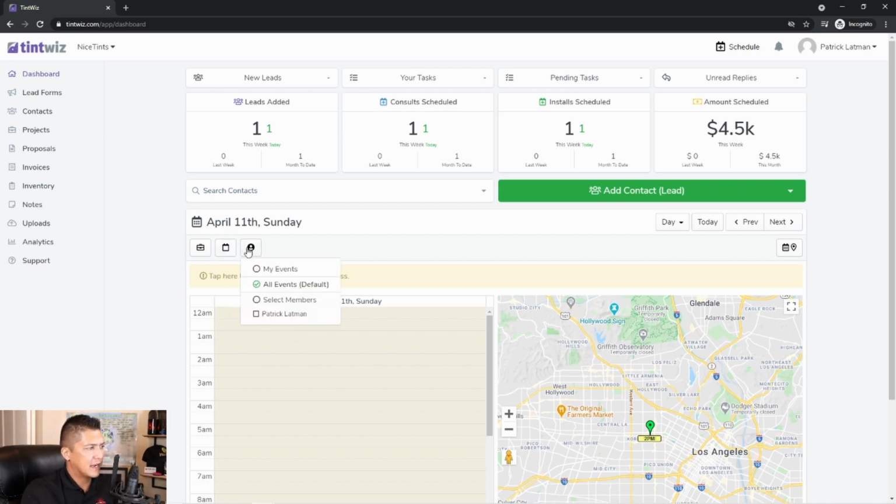And this button right here, again, all events are clicked on here, but it looks like you can subcategorize different members within TintWiz, or different employees. The great thing about TintWiz, it doesn't matter if you have 1 employee or 100 employees, TintWiz works just as great no matter what. So you can subcategorize, maybe if it's just me, or maybe if I had another installer, or if I had a sales guy. You can go ahead and look into their schedules as well.